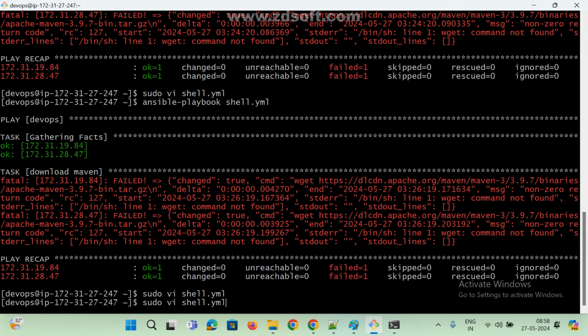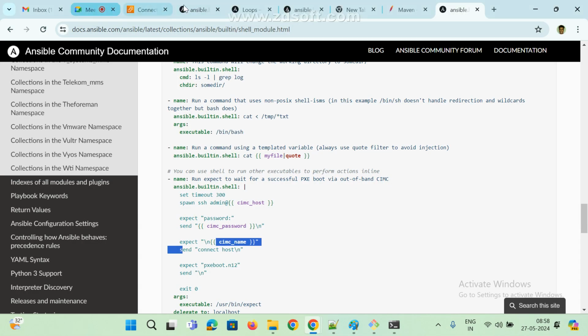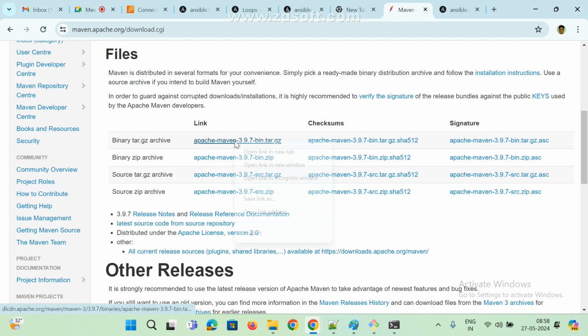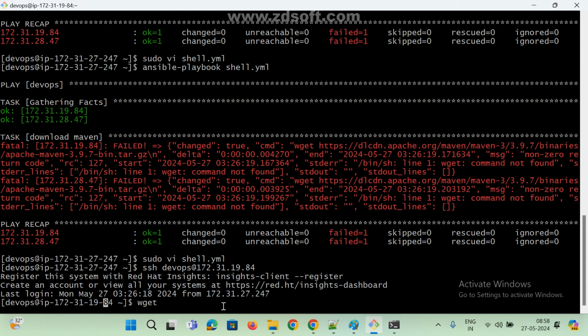First connect to the client machine. Where is this Ansible client? Okay, wget. First try here whether it is working or not. If it is working here only, that will work. Where is that command? Copy link. Right now I am in the host. Okay, client machine. If it is not available, we need to install. Otherwise, it won't run, right?